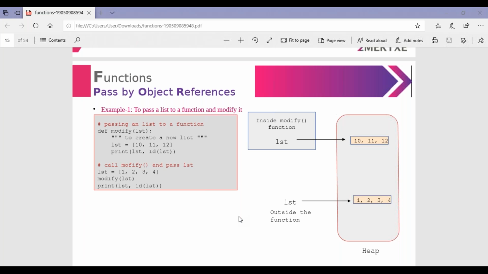See, define modify list, lst. Then lst is equal to 10, 11, 12. We can assign, print lst comma id of lst. So where exactly have we stored that lst? Where exactly is it stored? Then call modify and pass lst.